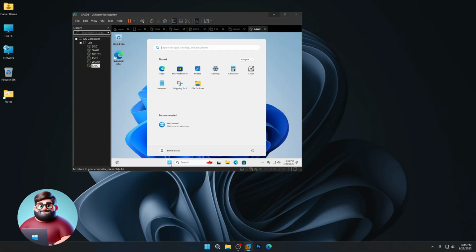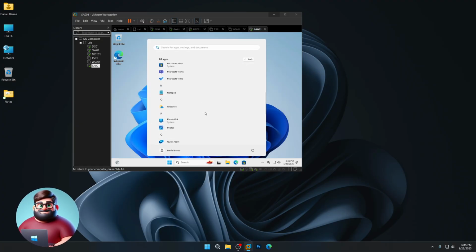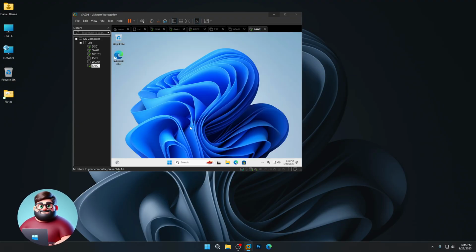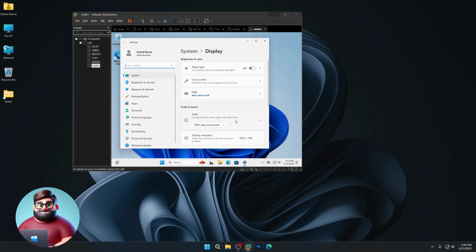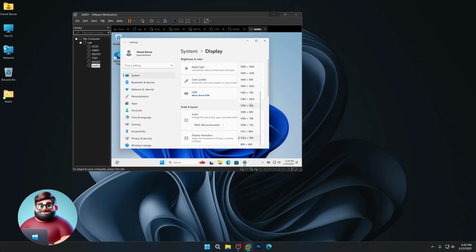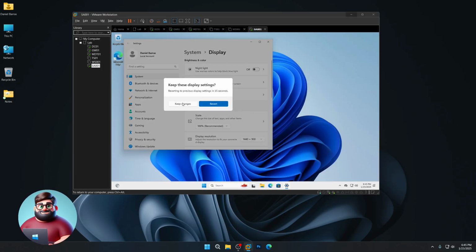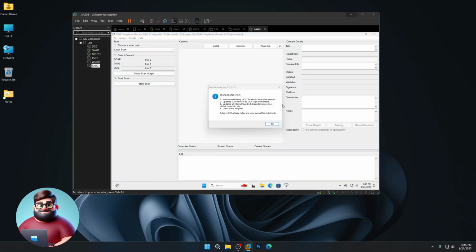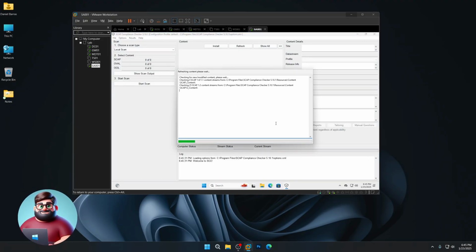Okay, I'm going to click Start, All Apps. Let's go down to that SCAP Compliance Checker. We're going to click on it to start it up. Yes. Takes a few moments. I'm going to change our display settings so you can see this a little bit better. So I'll do 1440 by 900. Keep changes. There we go. Give that a few moments. It'll come up. Just got to scan those files. There we go. Click OK.